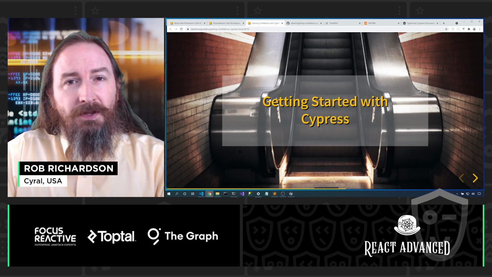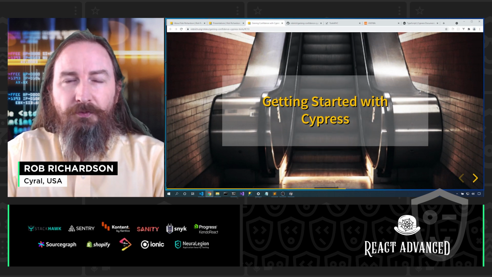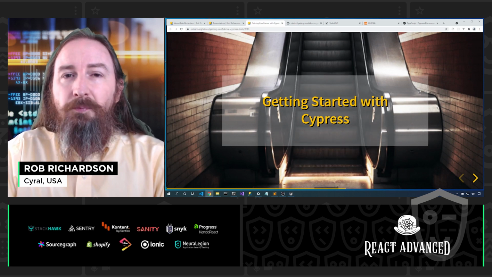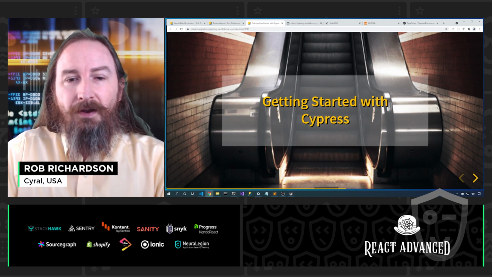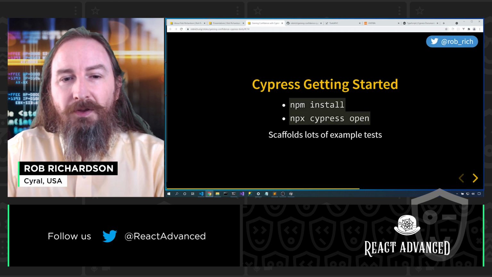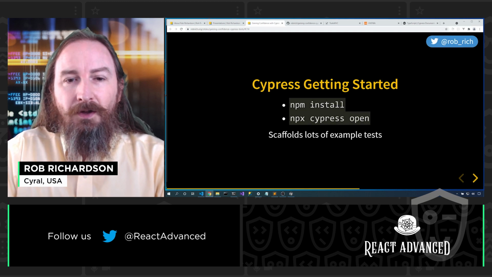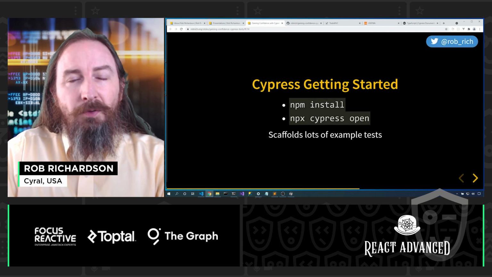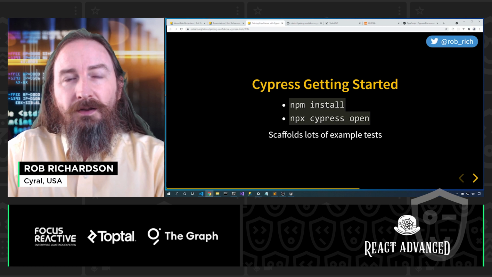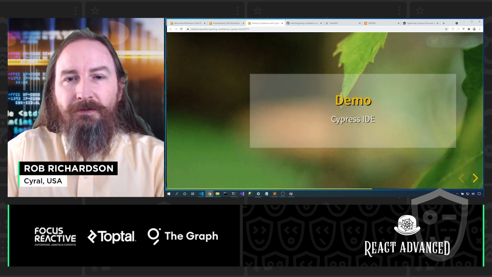So ultimately, which test framework you use is definitely up to you, and pick the one that matches your preferences. Let's take a look at Cypress today. The first step I'll do is an npm install of Cypress and then npx cypress open. Once I do that, it will scaffold out a whole lot of content in place to make it easier to get started with Cypress.